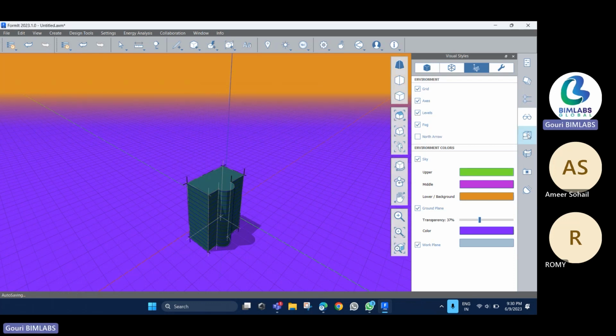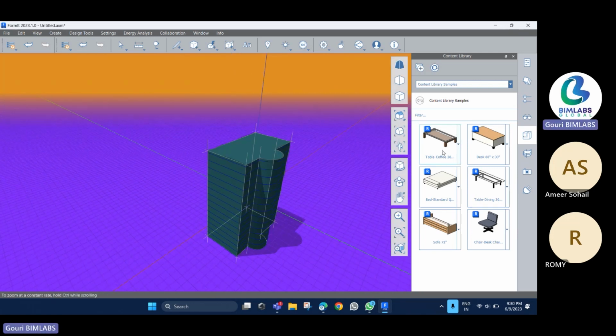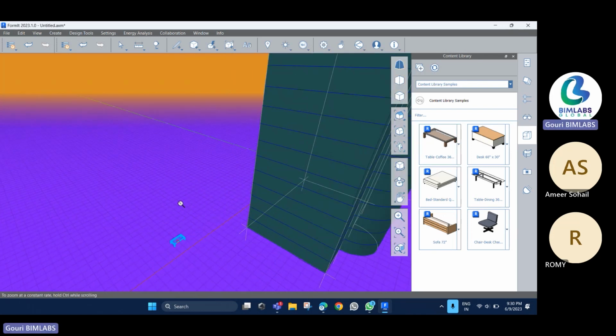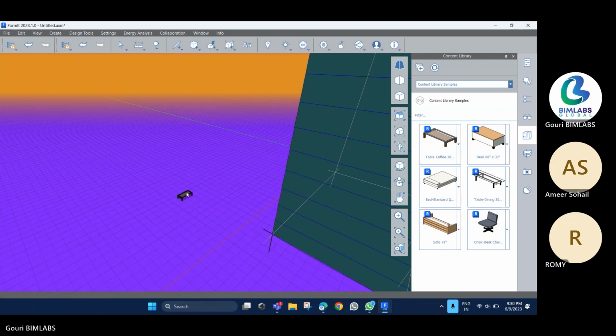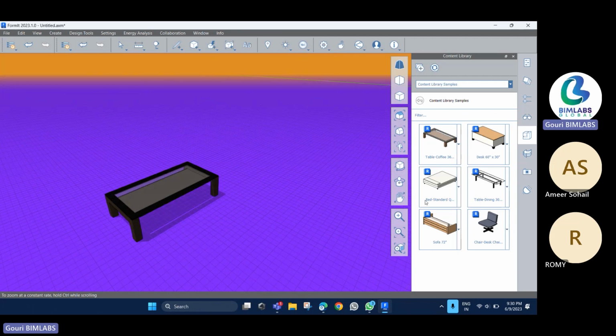Okay, and also if you need to add some furniture and all, you can see the content library. It's a library of samples from the Revit. You have to simply click on the content, the tables and the components, simply click and drag to this model. Simply select and then drag. So likewise you can place contents and components.